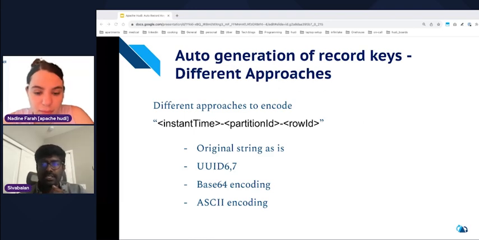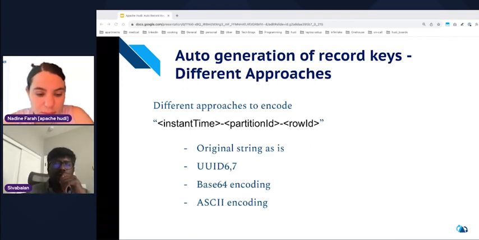And the last option is ASCII, which is similar to base64, but after we got the bytes generated, we encoded them in ASCII instead of base64. So these are the 4 options that we considered.